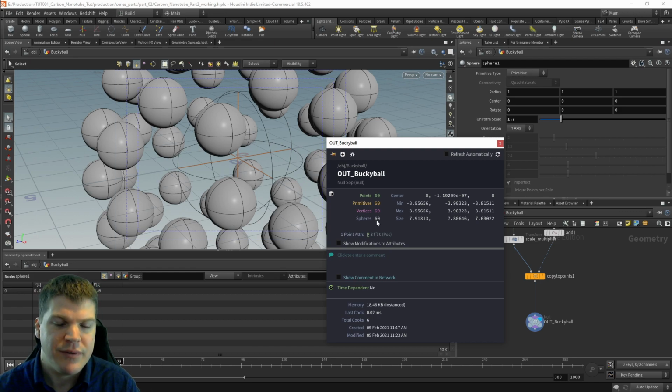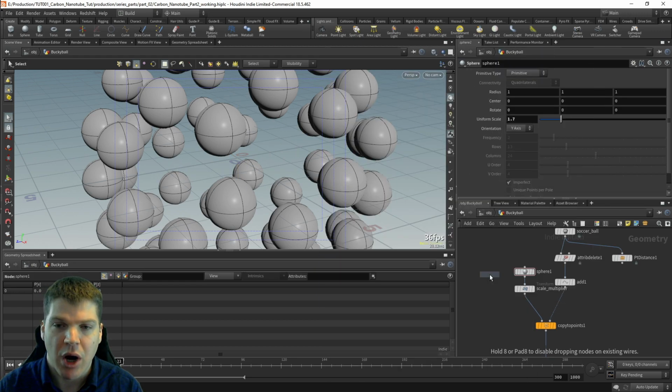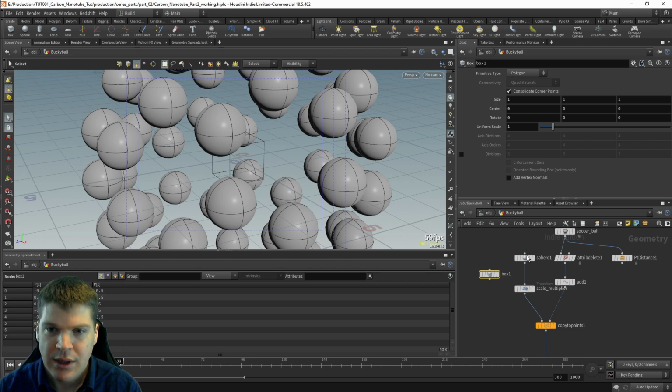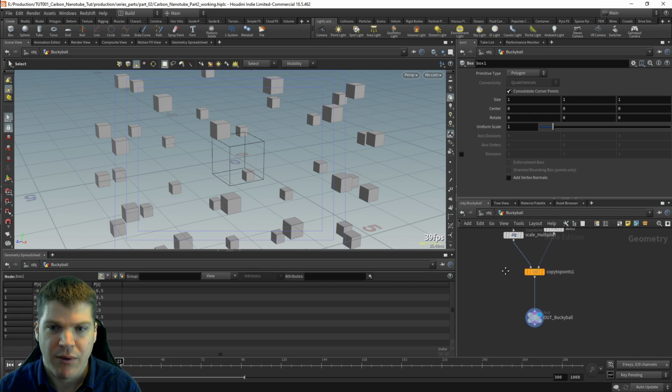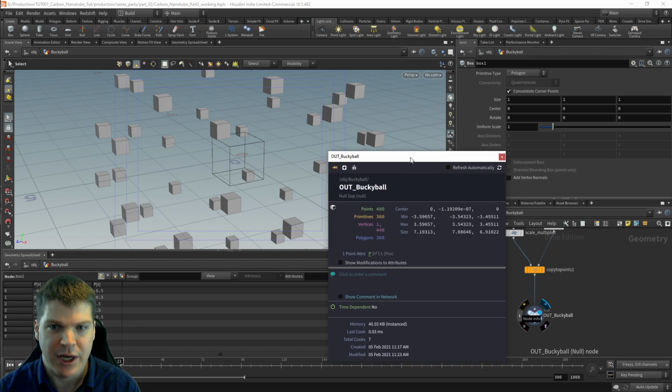So I use Redshift, and I believe it can render out sphere primitives and other primitive types, but maybe there are special things you want to do with the rendering that doesn't support sphere primitives, for example. And secondly, what if you're not copying spheres, but you're copying something else, like boxes? We can create a box or a cube, and instead of the sphere, we can pipe that directly into our network. Now, we still have polygon primitives instead of sphere primitives.